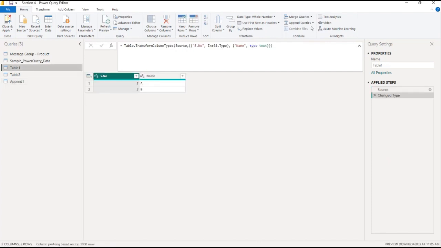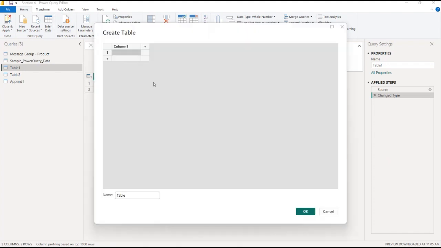Now I'm going to choose this merge queries. Merge queries is like joining two tables, but on the basis of a primary column. Primary column means there is one column which is common in both tables. So let me create an example for this. Let me create from enter data. Like there is a serial number 1, 2, 3, 4, 5, 6. And here I'm using names like A, B, C, D, E, F. Okay, let me just put A, B, C.